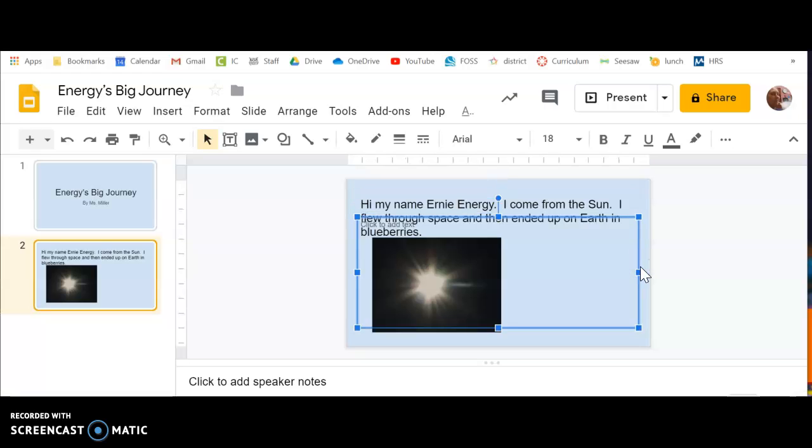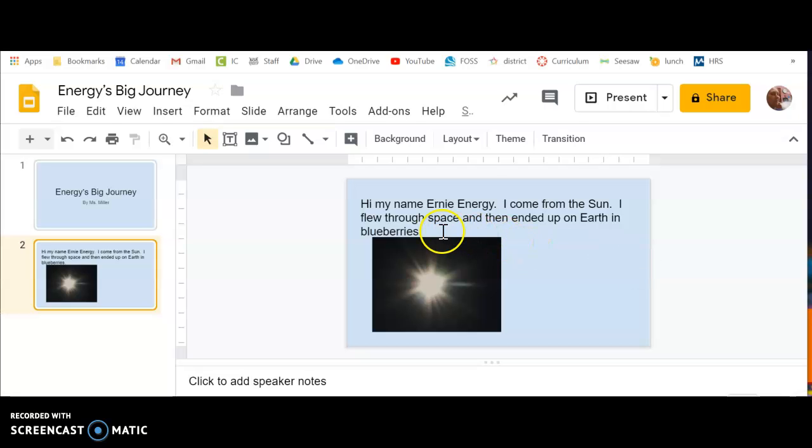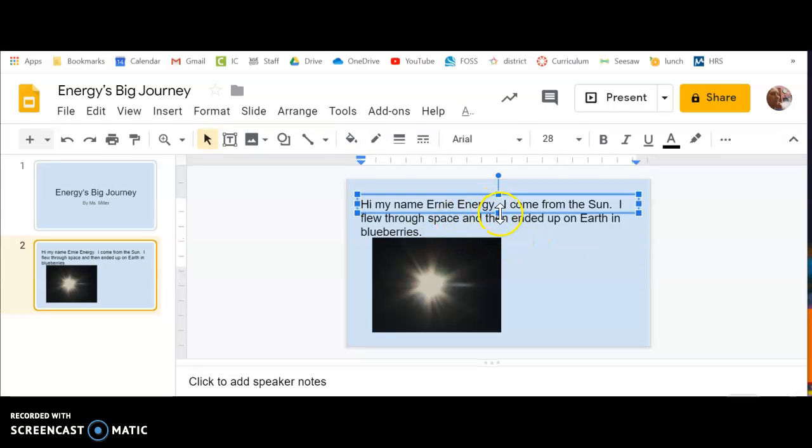All I have to do is click on the edge of the box and hit backspace, and that will get rid of it. Then if I want to, I can take this box and move it down so that it covers all of this. So I have the energy actually coming from the sun, and it flew through space and ended up on Earth in blueberries.